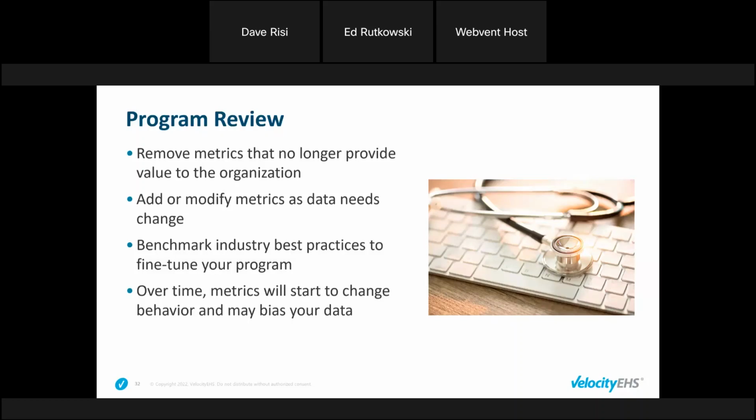Benchmarking: find time to benchmark with your peers in industry, whether it be within your company at different locations or other companies in your industry. If you reach outside of your company, I like it because it really gives you some ideas for best practices to enable you to fine tune your program. They might have a metric or a goal that you might not have thought of, and vice versa.